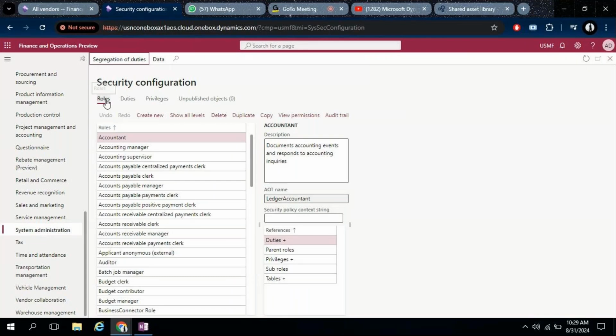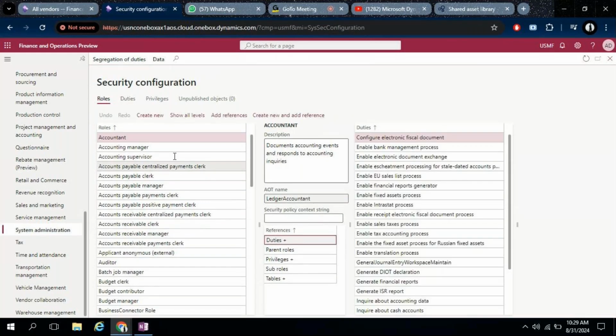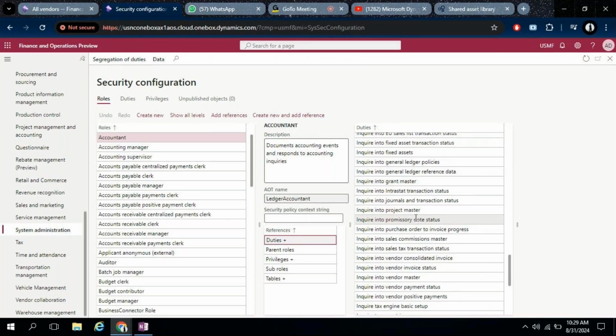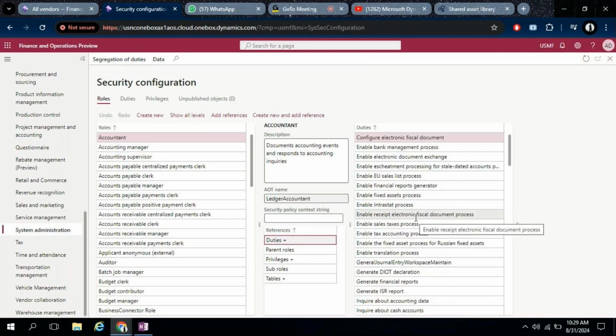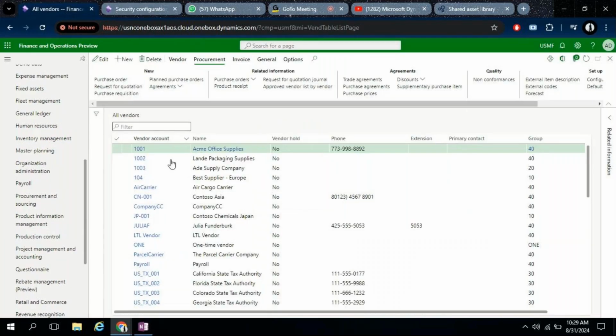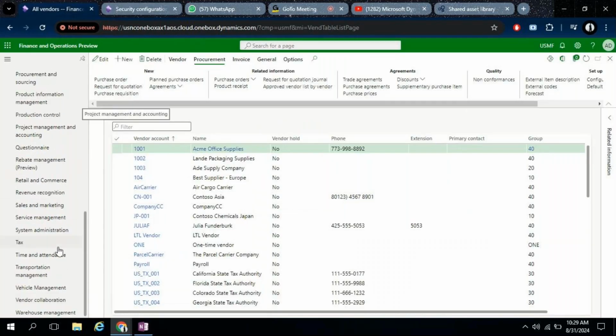Under the security configuration, first option you will have your roles. Under the roles, you will have your duties. So you click on the duties. These are the duties this particular accountant can perform. Configure electronic fiscal calendar, enable bank management. Okay, so all these duties he can perform. Basically, when we are going for a customization, so customization will be done on this particular screen where you will be having your different modules.